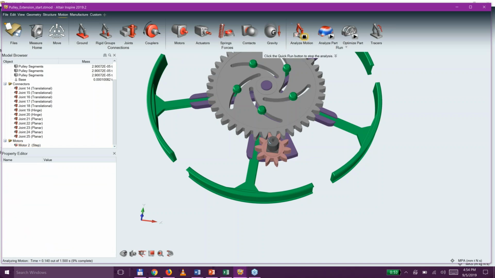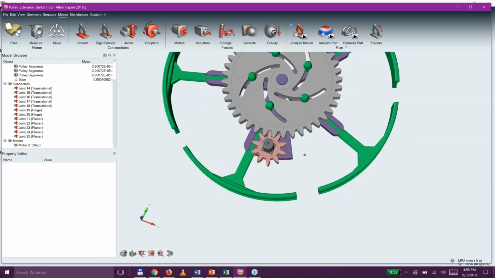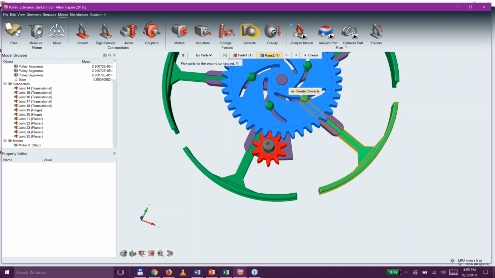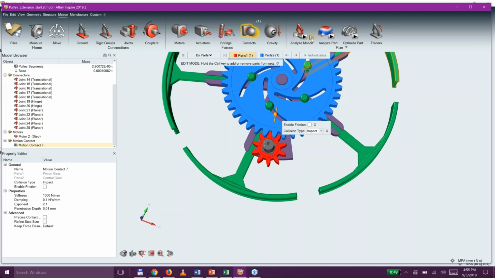And unsurprisingly, it's rotating, but it's not doing anything to my gear here. The reason it's not doing anything to my gear is because I haven't defined contacts. So we're getting closer. Now I'm going to come to my contact. I'm going to pick my gear for part 1, my second gear for part 2, click Create Contacts.